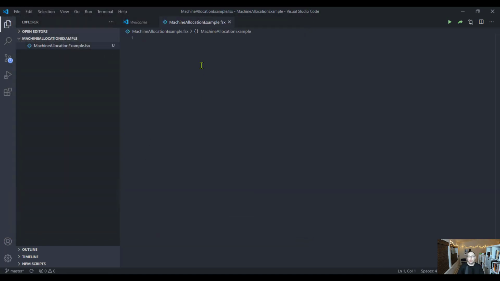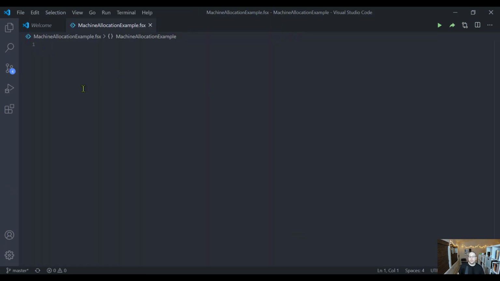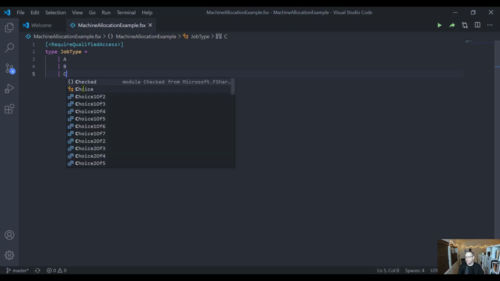Great. So based on that description I just gave, there's a few types that should immediately jump out to you. You have machines, you have jobs, and you have job types. So let's start making those pieces for our domain. So I am going to go ahead and say, hey, this is going to require qualified access, and it's the job type equals, I'm going to have an A case, a B case, and a C case.